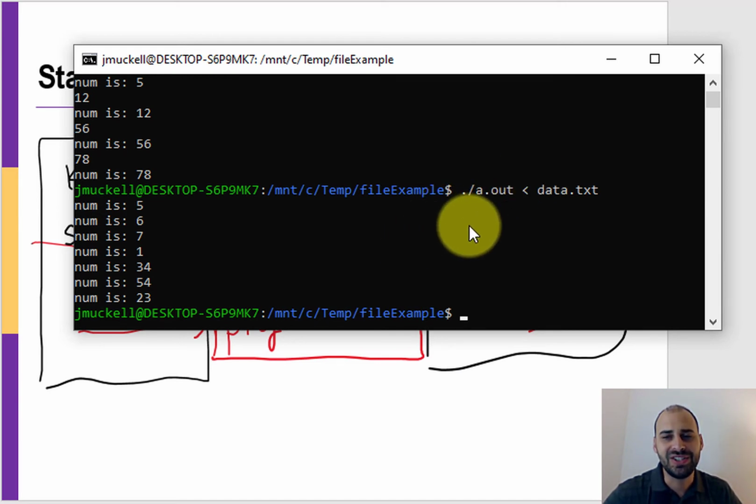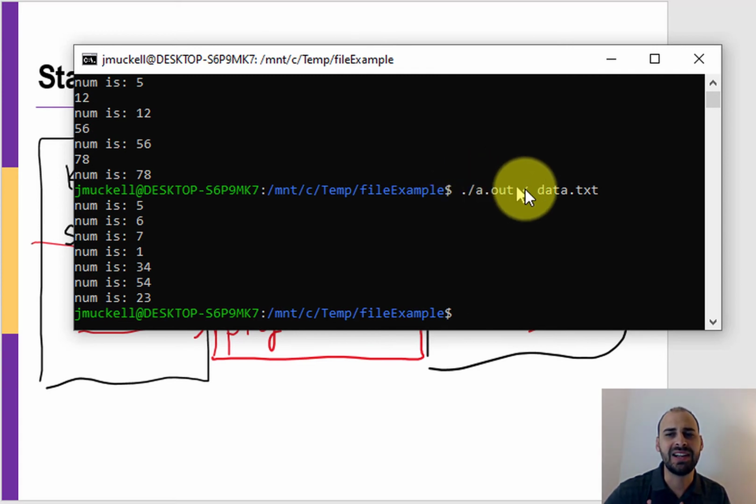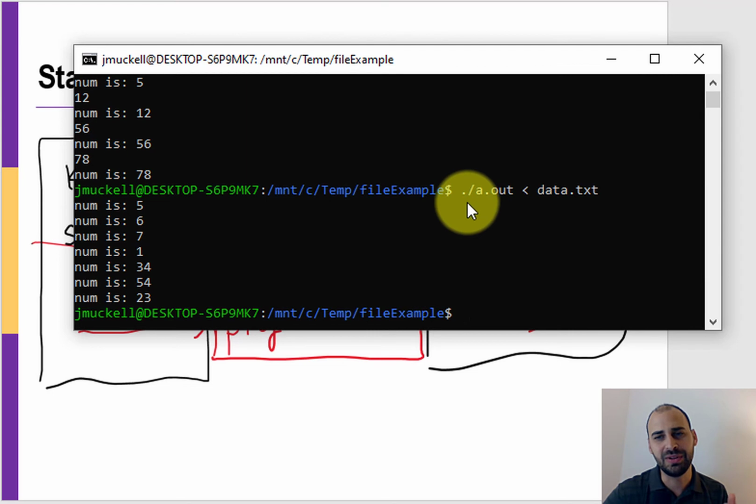One big advantage is I could send information into this program from various different sources. This program, without recompiling it, allows me to send in information from different files, as well as from the keyboard. Depending on how you call the program, it does not care where the data is coming from. You do not need to recompile it. You just have to indicate when you're running the executable where the data should come from. And by default, it will be the keyboard.